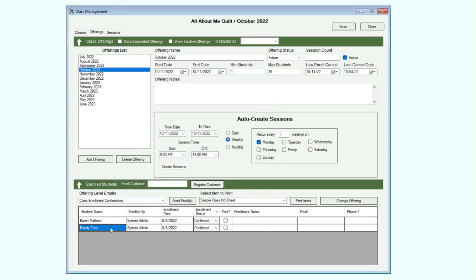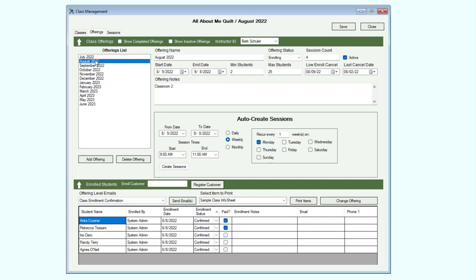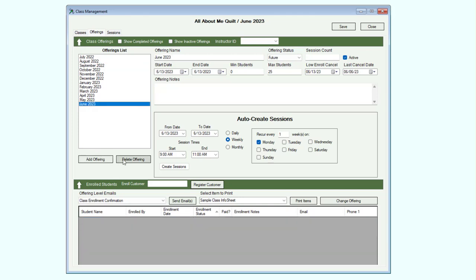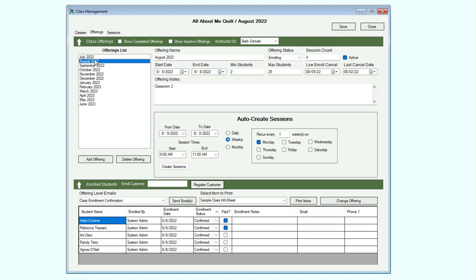In general, class offerings should not be deleted unless they were never used. To delete an offering, select it in the offerings list, then click the Delete Offering button. Each offering requires one or more sessions. The sessions define the start time of the individual class session, and allow for class attendance to be taken and in-class sales to be tracked.